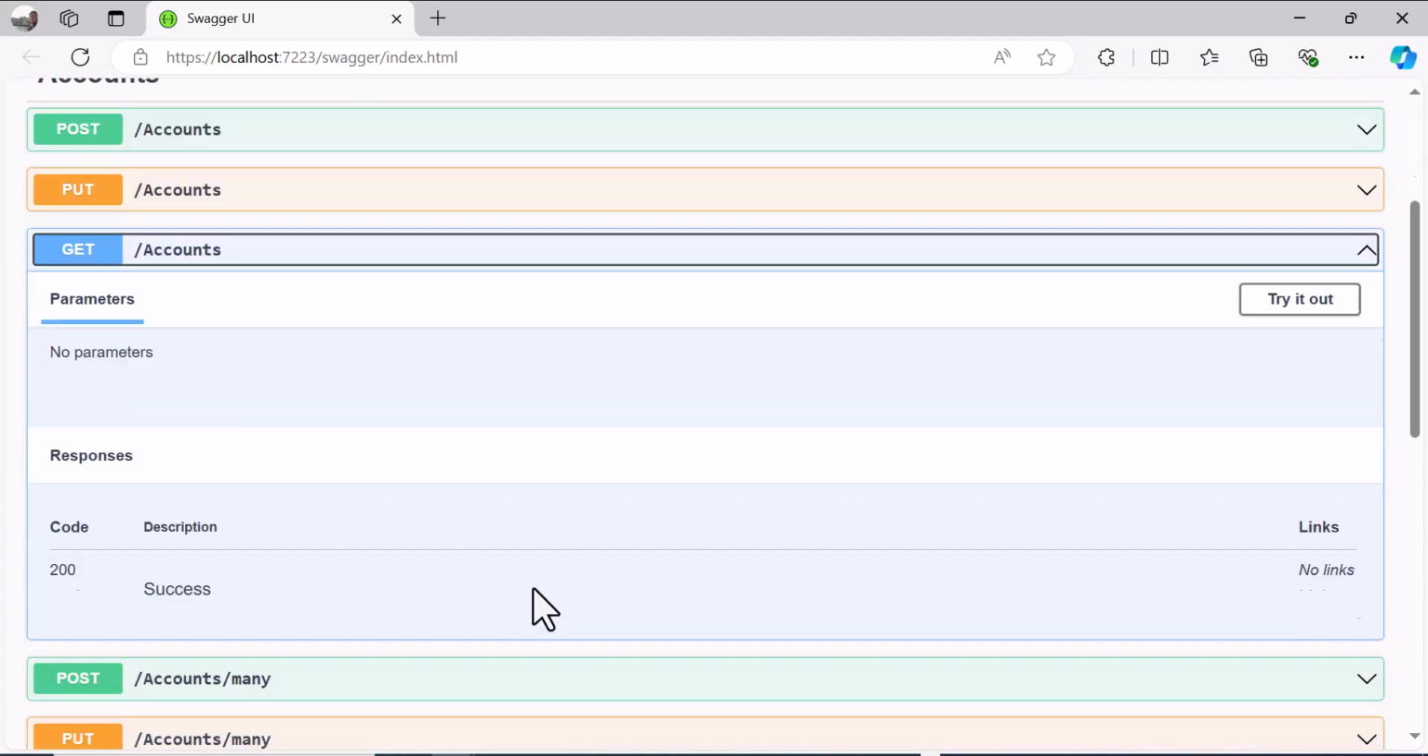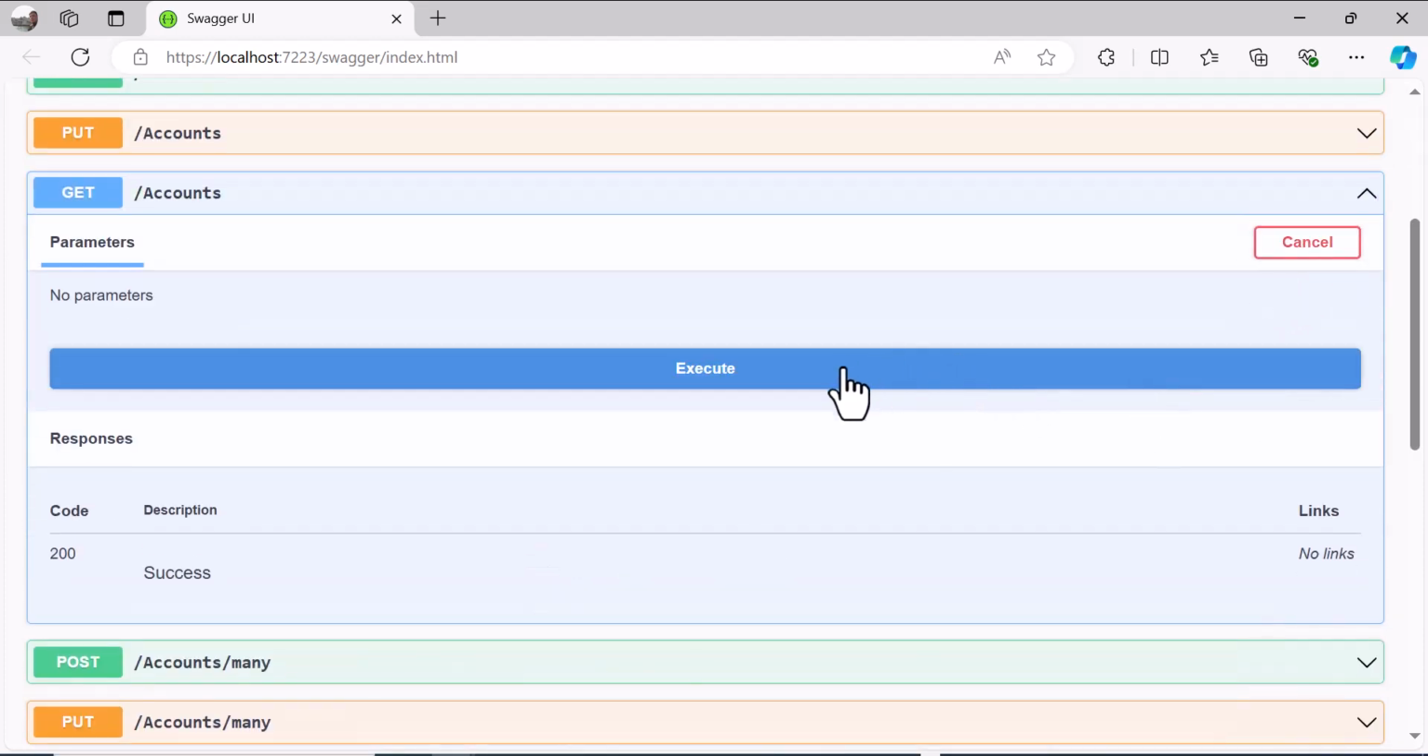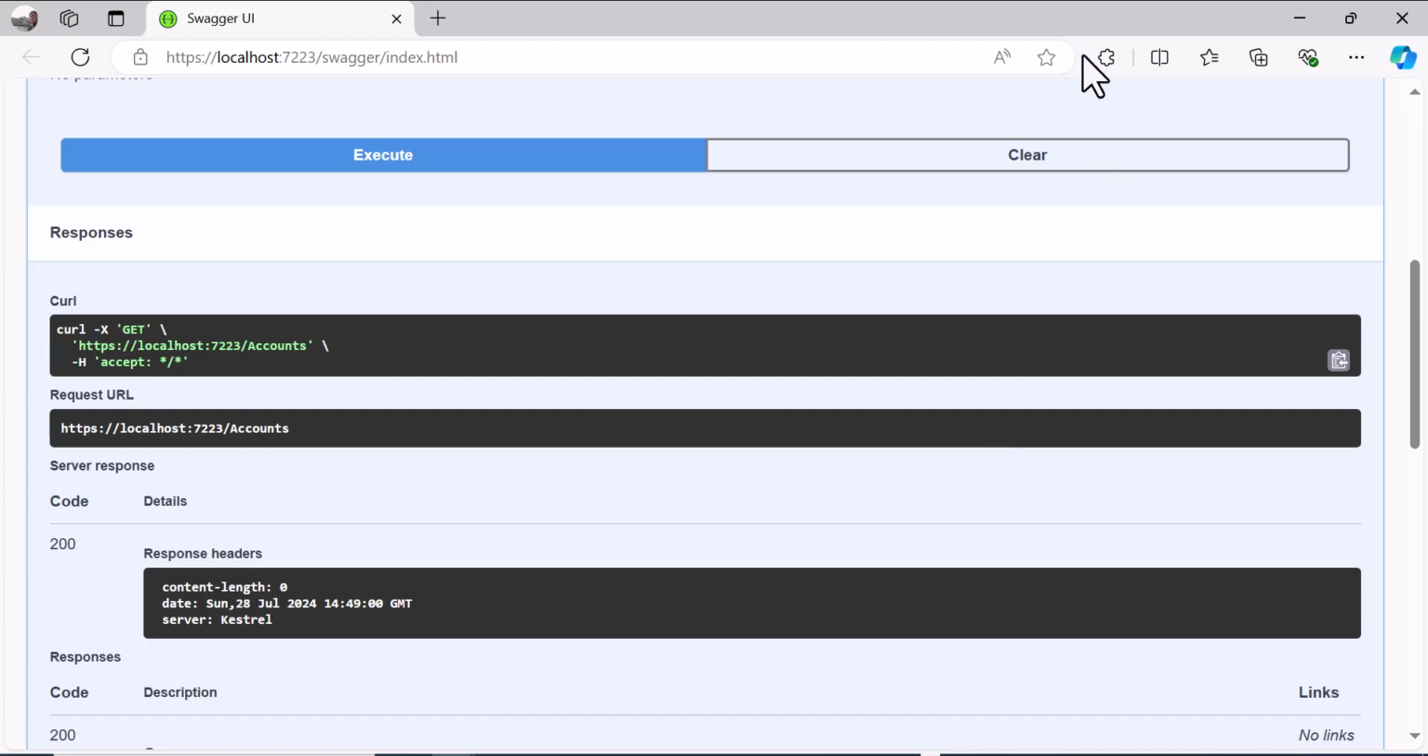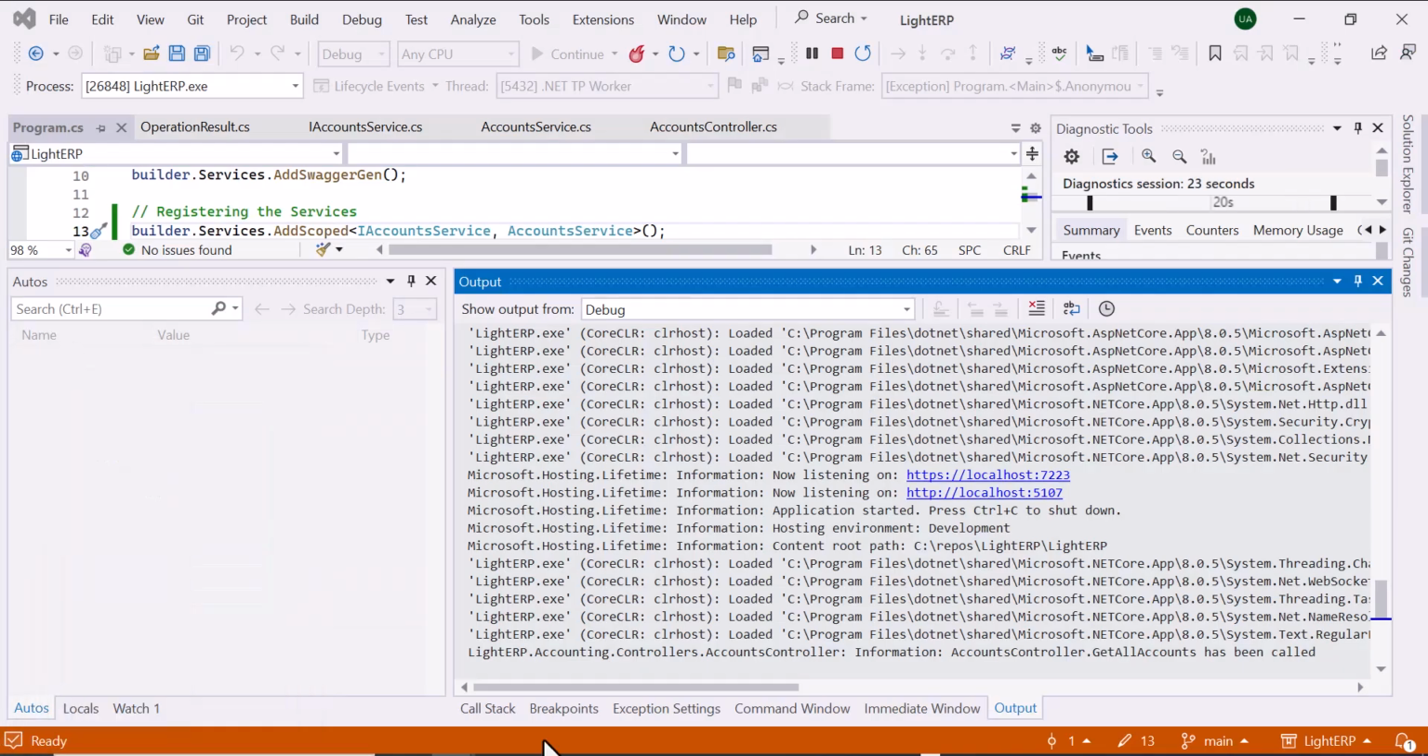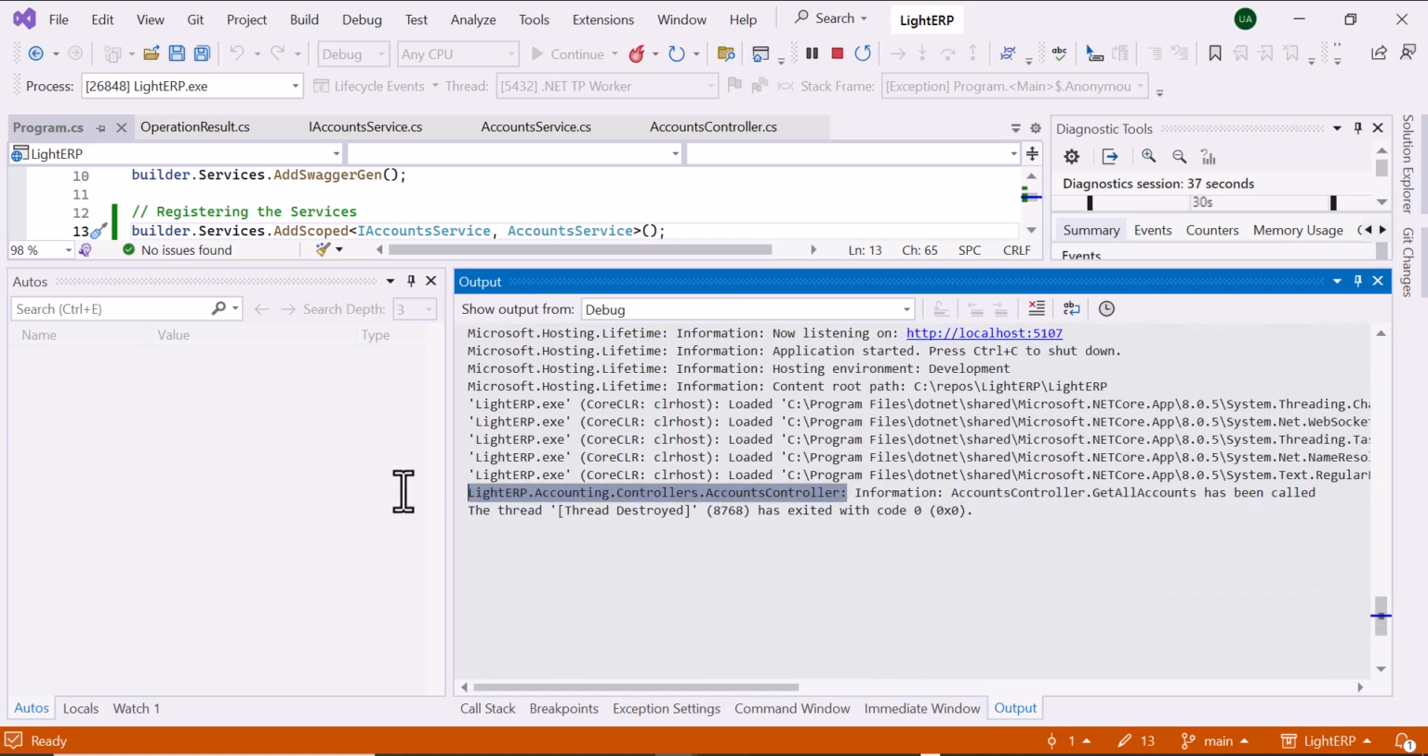So get accounts, try, execute, and as you can see, AccountController information, AccountController.GetAllAccounts has been called. It is now saying all these details, but when you implement some structured logging and so on, this will have big benefits with the time and date and so on. So let's continue now.